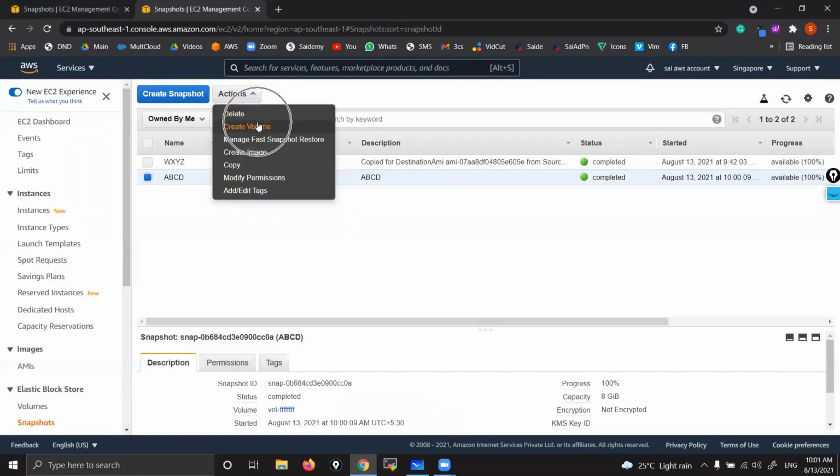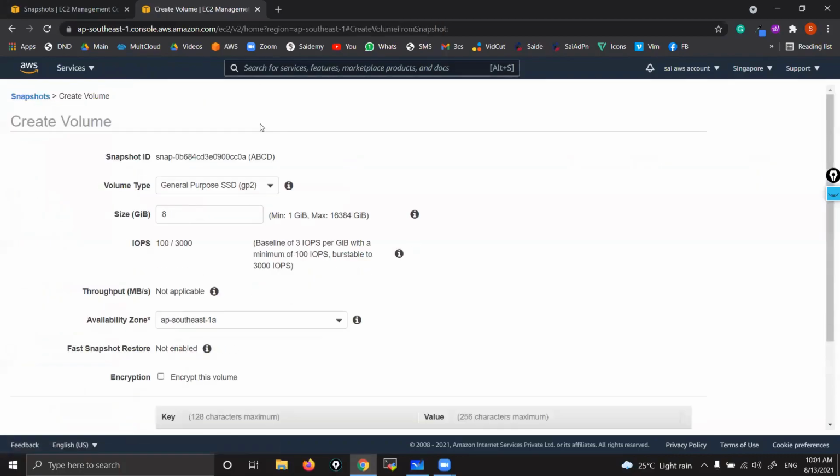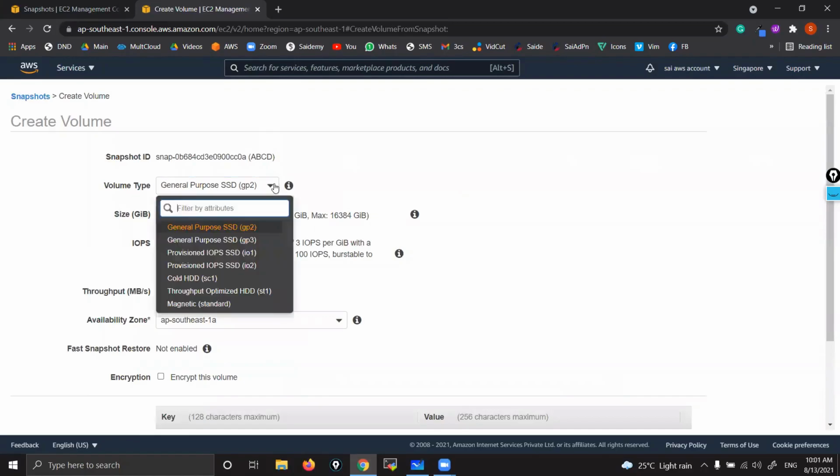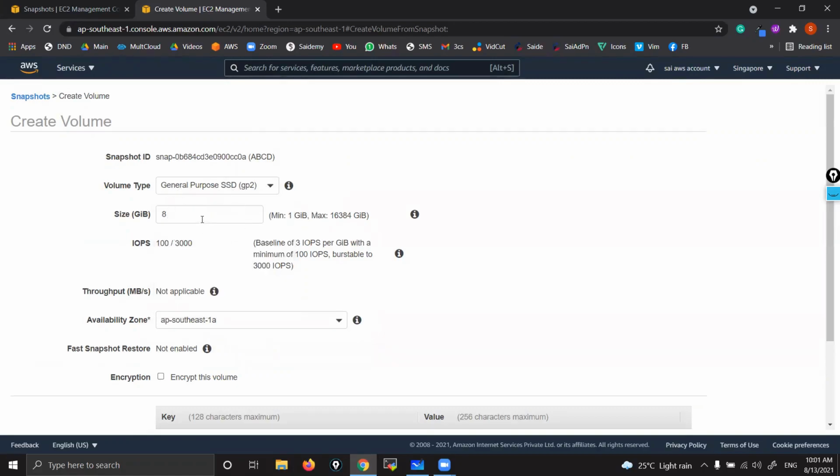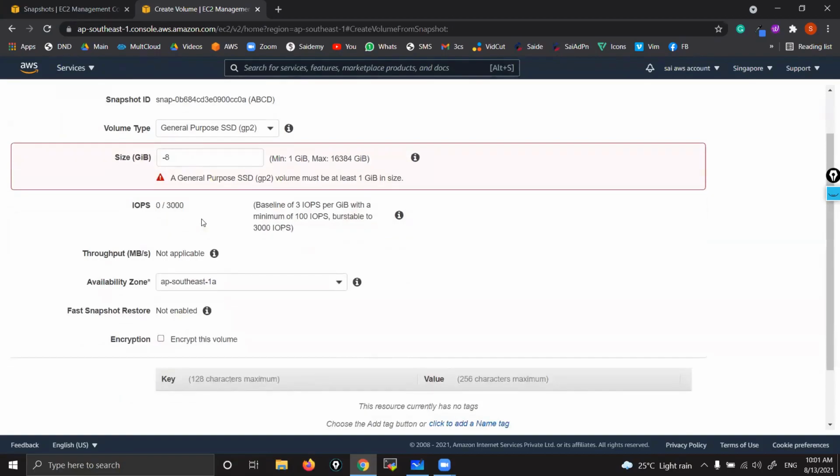Actions, you can see create volume. Right, create volume. Click here. Okay. So while creating volume, that's going to be the D drive, right? He can choose whatever volume type he wants because it's the D drive. So you can choose one out of all these. And 8 GB, yes. Minimum he has to take 8 GB, because that snapshot size is going to be 8 GB.